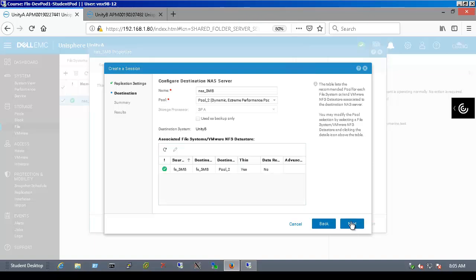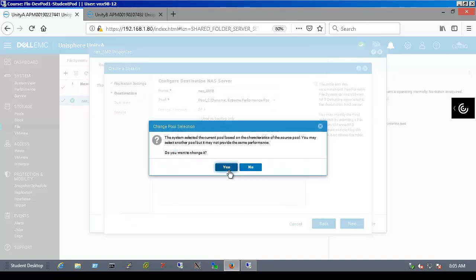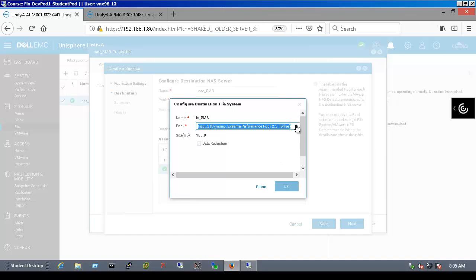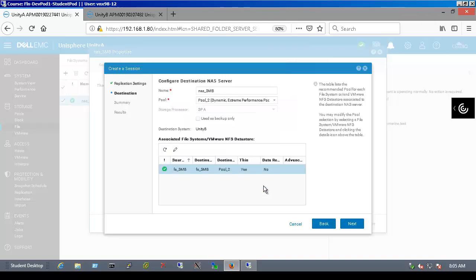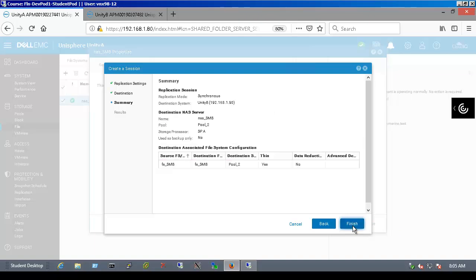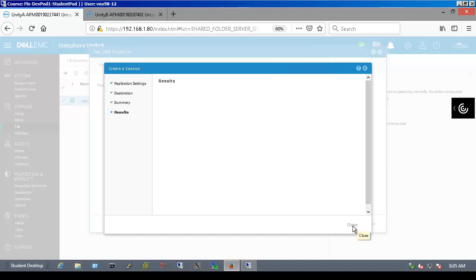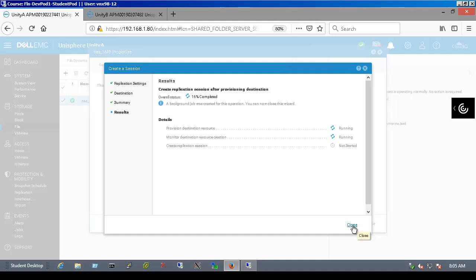From the destination step, we can see the pool that the NAS server is going to be created on the destination, and information about the same resource on the destination for the file system. And we could select any of the existing pools to create that replica file system on. So we'll select next. In the summary, we see the configuration of replication we've selected. We're going to go ahead and configure that replication. And after some amount of time, the steps for creating the sessions will complete.